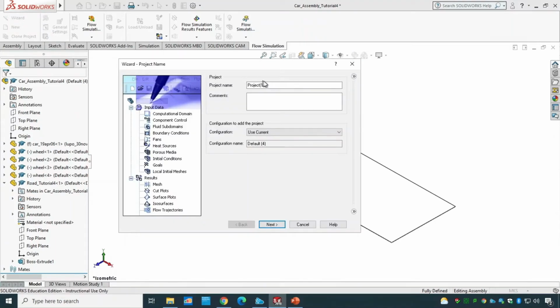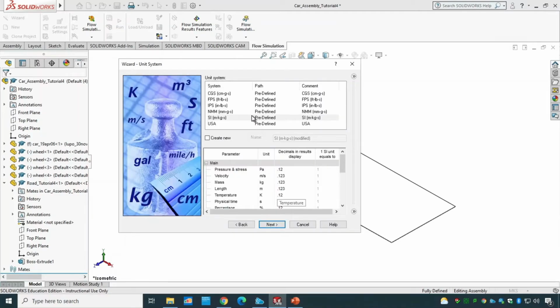You're going to let the wizard be open. Let's call it the car aerodynamic simulation. And I'm going to keep all the configuration as default. I'm going to move on. Let's make sure it's SI, and I don't change any of the parameters.